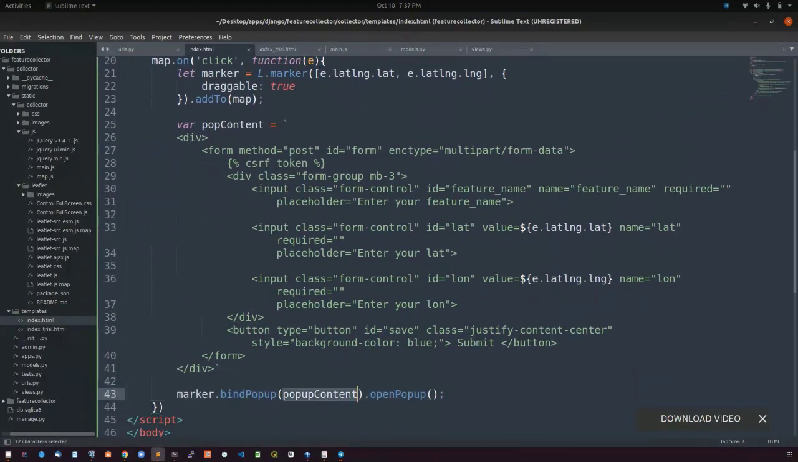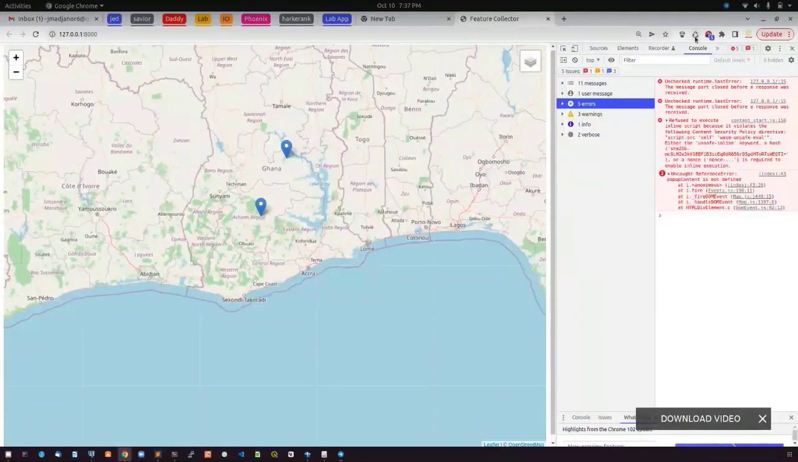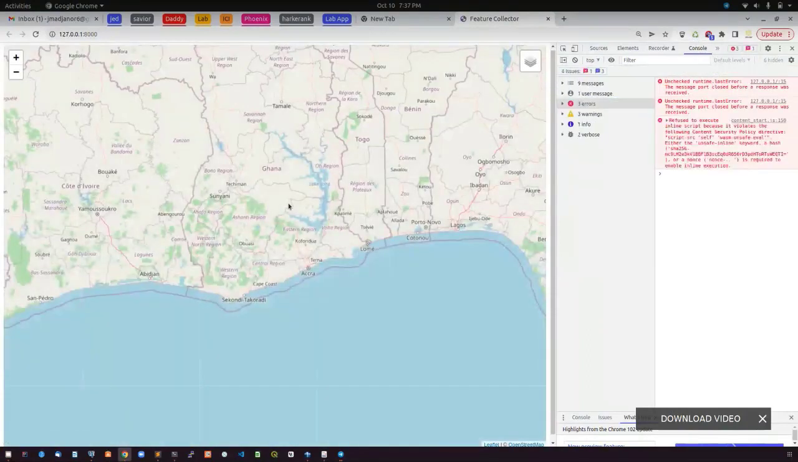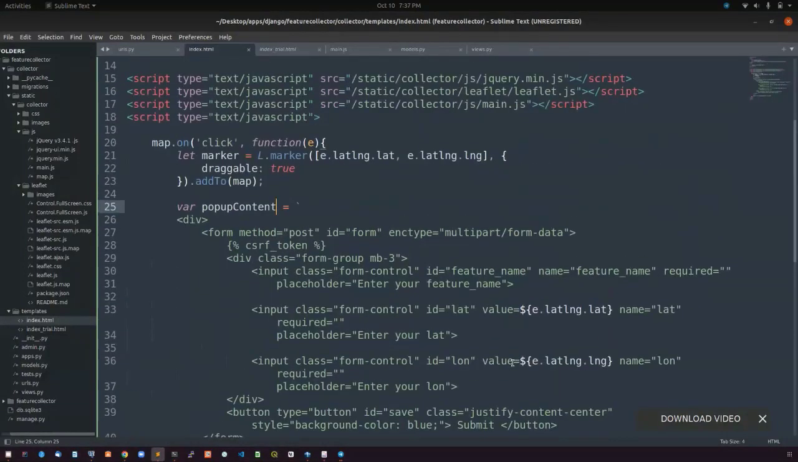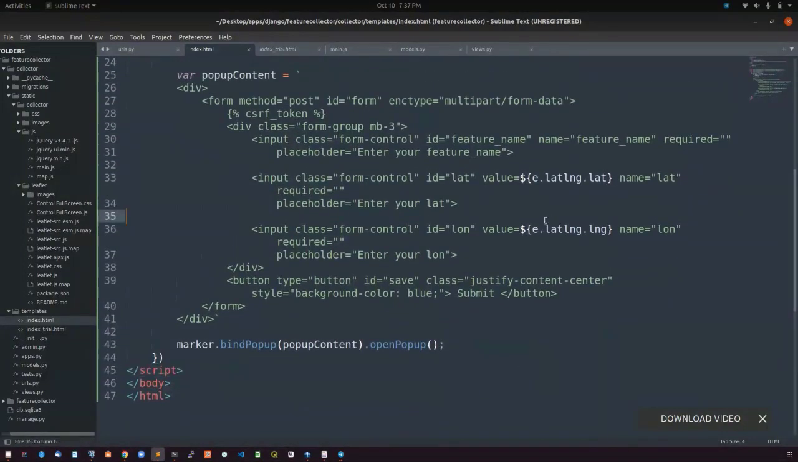Let me use pop-up content, the right name. Okay, so we have this. Let me go through this briefly. So I created my inputs. I gave it a class form name.